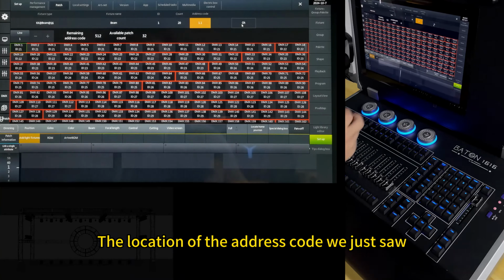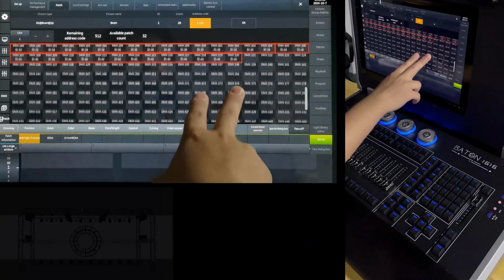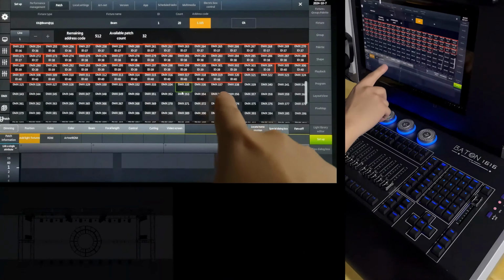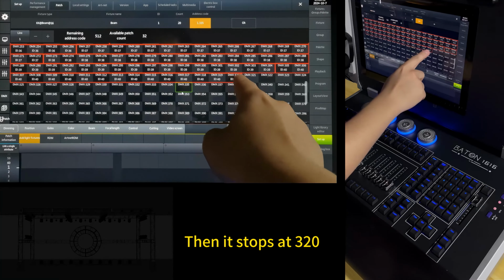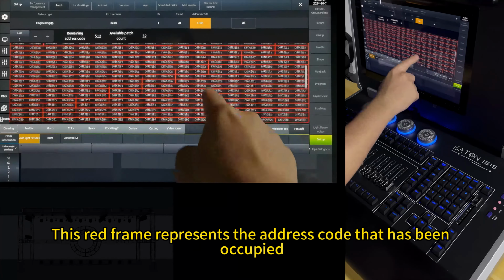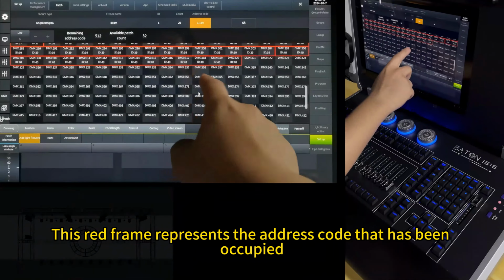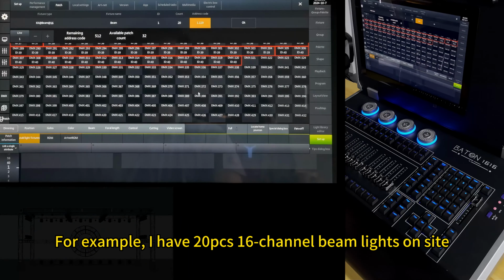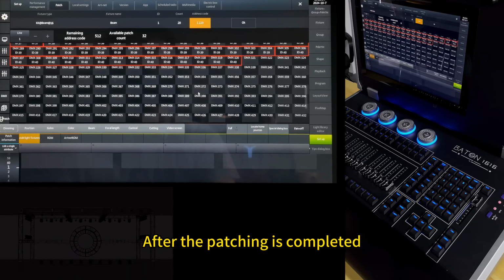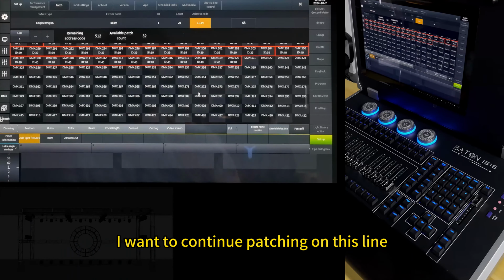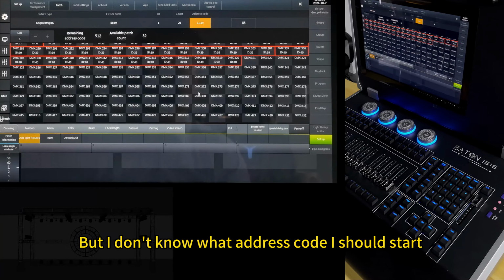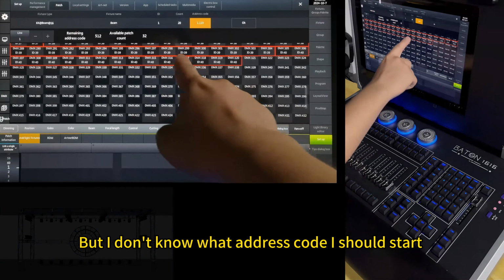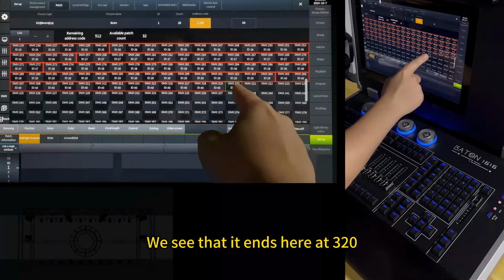The location of the address code we just saw. This red frame appears. Then it stops at 320. This red frame represents the address code that has been occupied. Therefore, for example, I have 20 PC 16-channel beam lights on site. After the patching is completed, I want to continue patching on this line, but I don't know what address code I should start. We see that it ends here at 320.